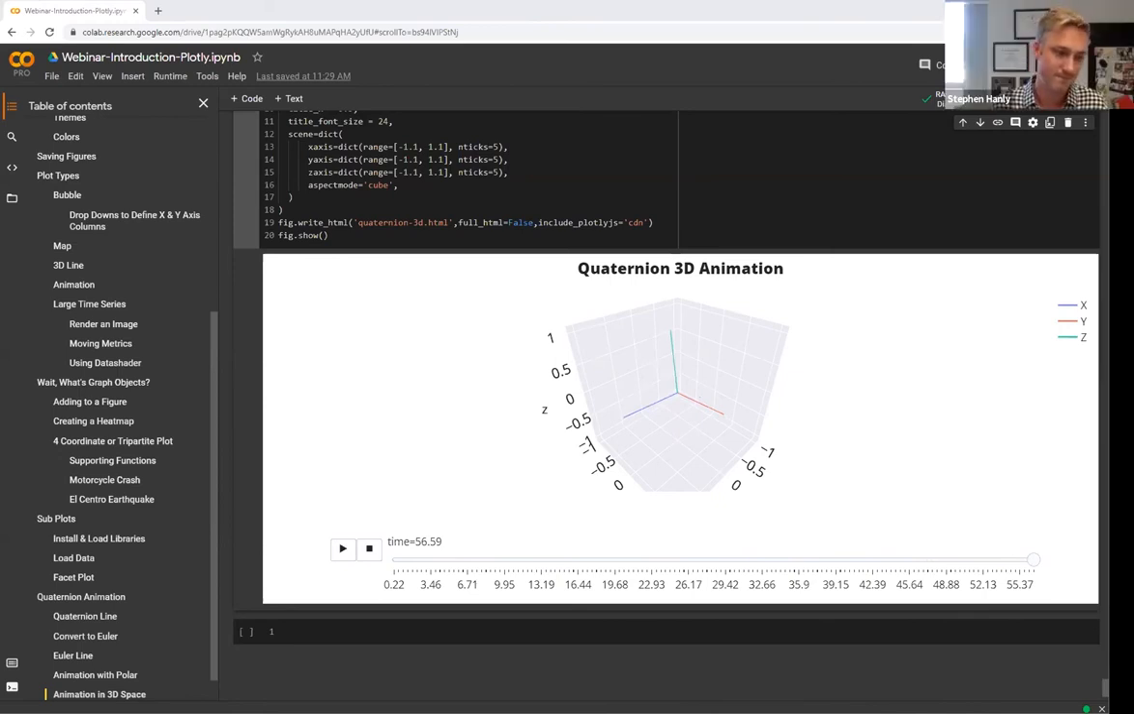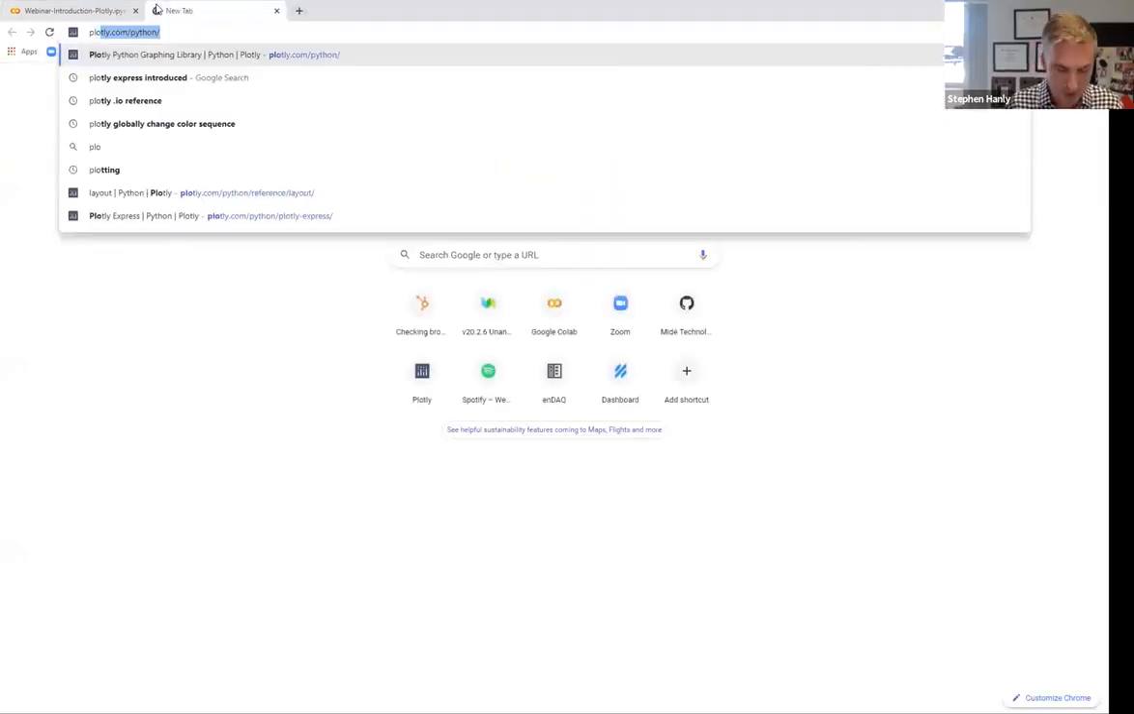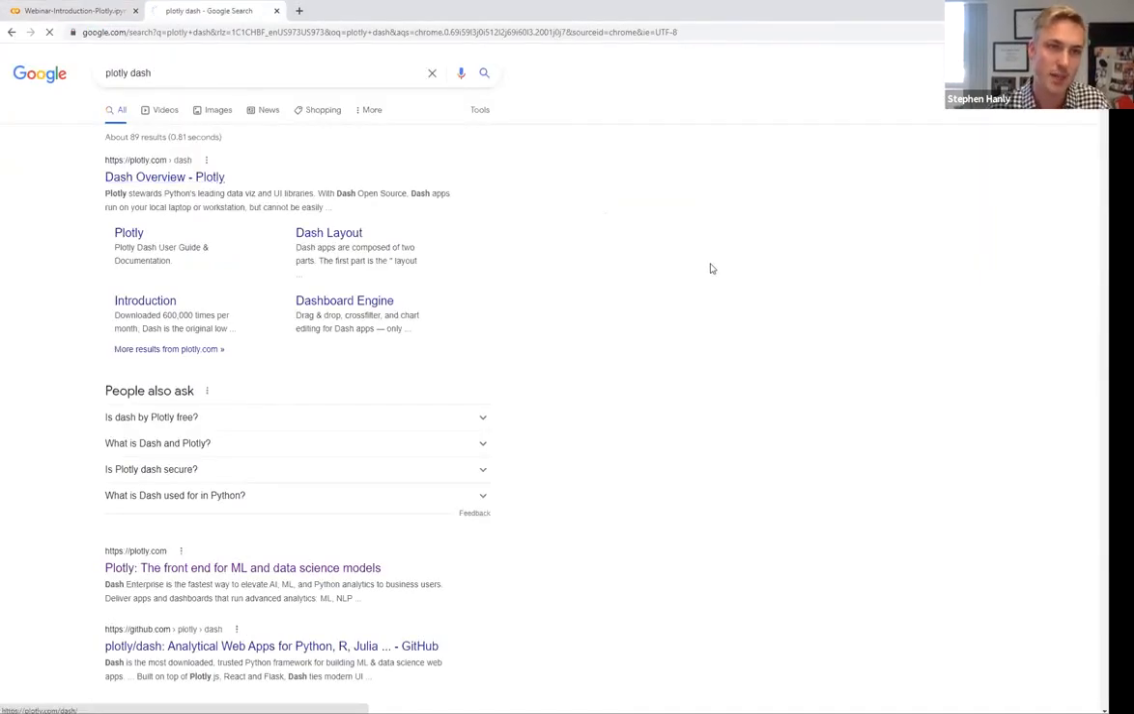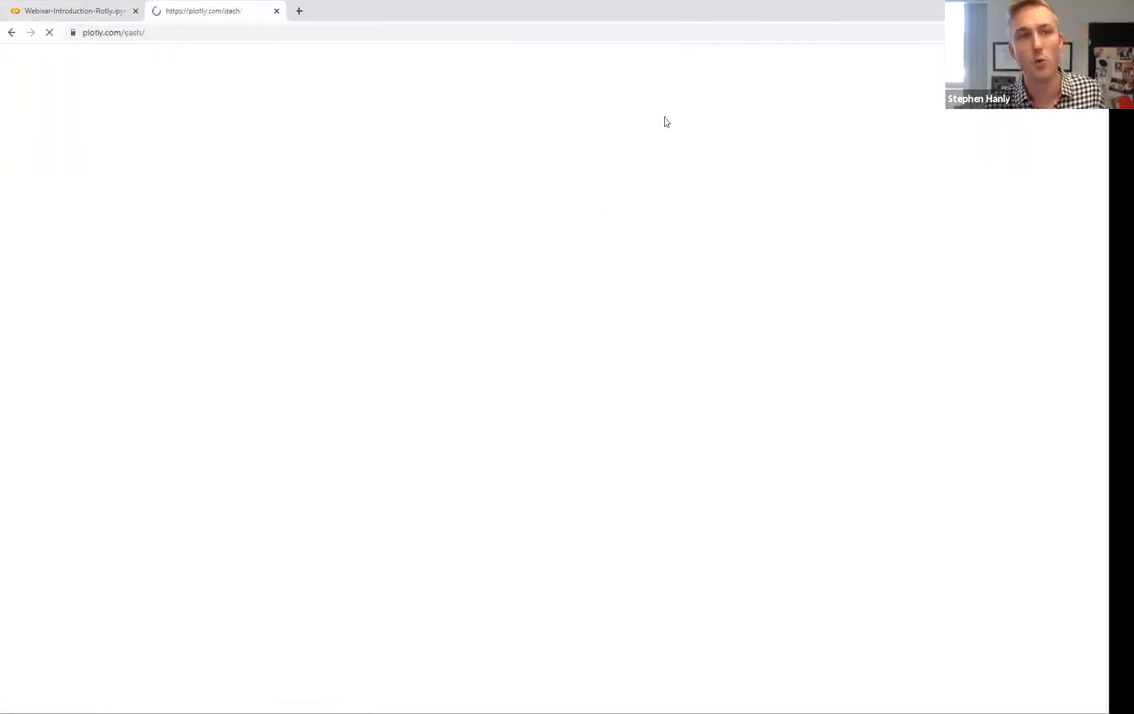Sure. All right, so the first one is: is there a way to add even more interactivity to Plotly with buttons and sliders that will initiate new processing? Yes, that's a good question. There's Plotly Dash, which I didn't really talk about at all, and that would be a whole other world.